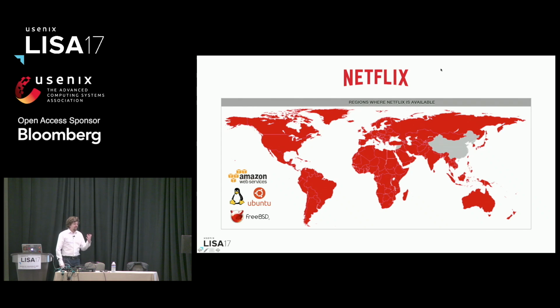I work at Netflix. At Netflix, we have Linux on the cloud, running Ubuntu on the Amazon EC2 cloud. We also have FreeBSD for our CDN. And so when you log into Netflix and you authenticate and browse titles, you're coming from Linux. And when you hit play, you're coming from FreeBSD.